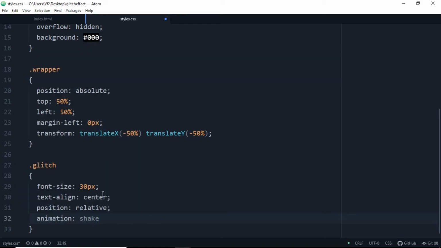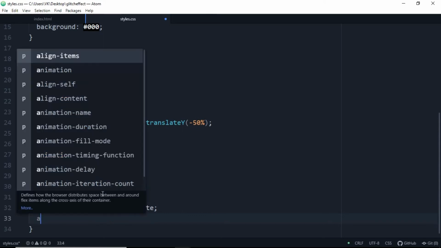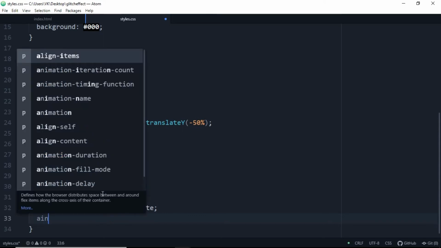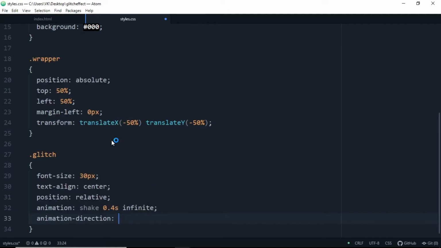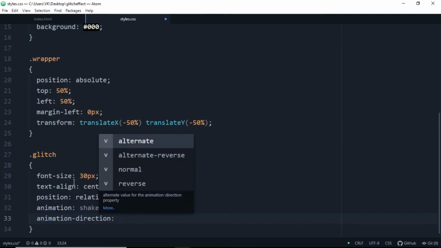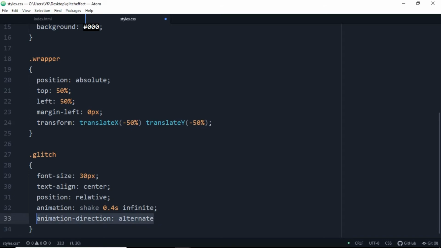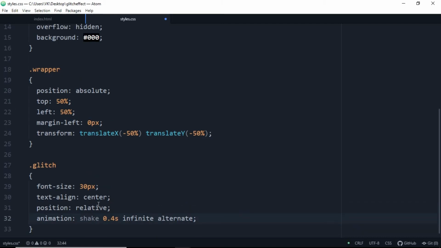Animation will be shake. The name of the animation will be shake and the duration will be 0.4 seconds and it will be infinite. It is never gonna stop. And the animation direction will be alternate. Also you can simply write that in the animation property here. Just write alternate. The code will be a bit shorter.